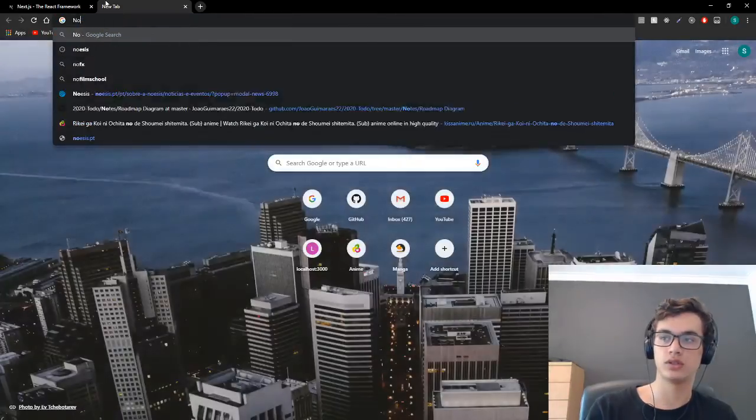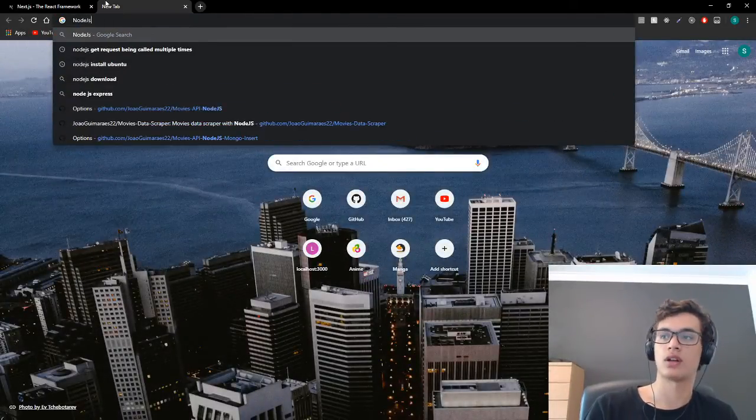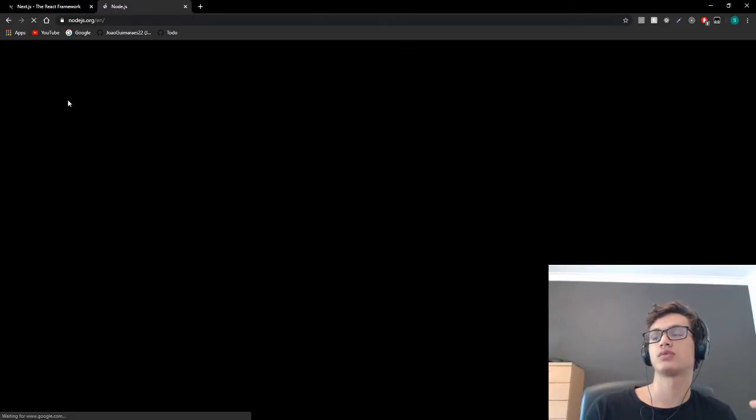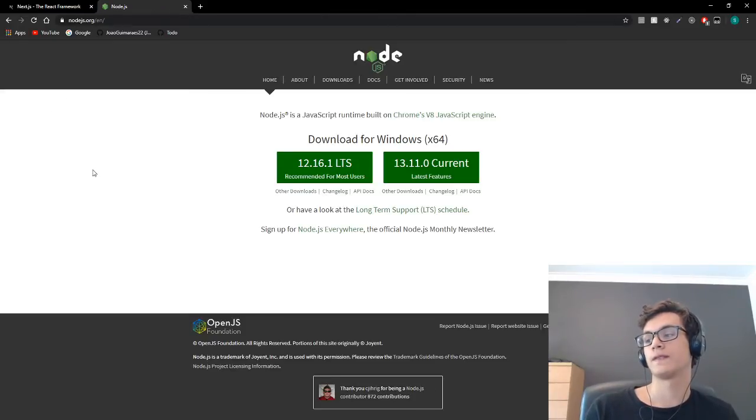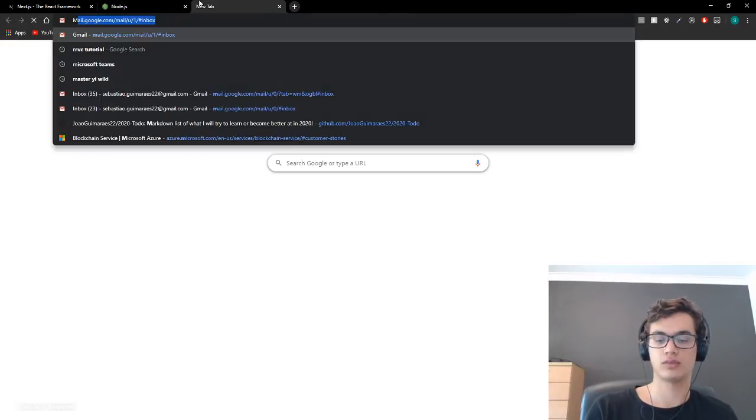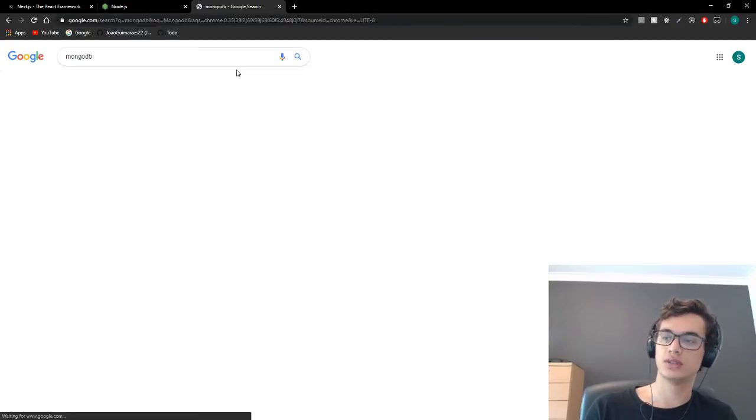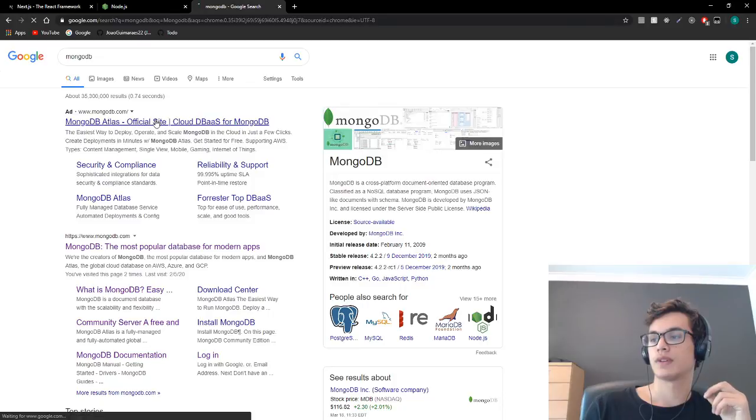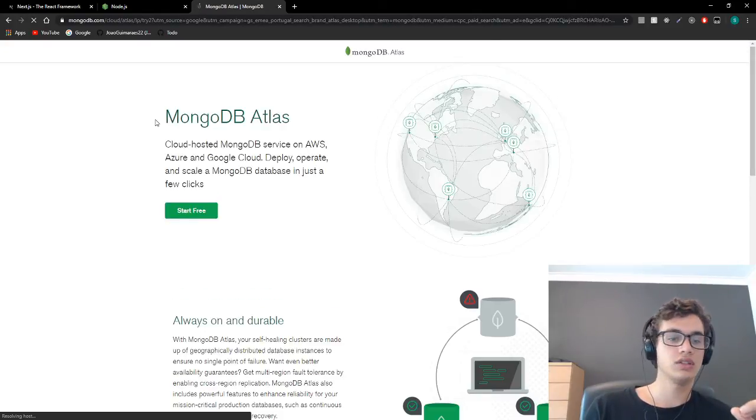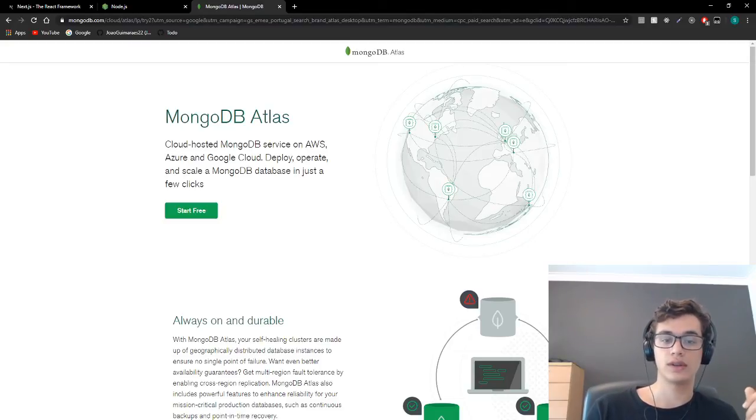I'll also be using Node.js. If you know what Node.js is, it's a JavaScript runtime for building backend JavaScript. And for database, I'll be using MongoDB Atlas, and it's pretty efficient. It's really good, I guess, to integrate with Node.js. It's pretty easy to use. Can be hosted pretty much anywhere. So, well, I'll be using that.